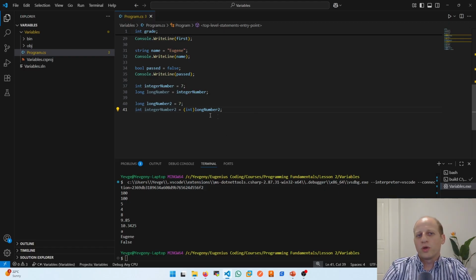Now, when we assign between different data types, this is called conversion. In this case, we have an implicit conversion because int can be easily copied to long, while in this case, this is an explicit conversion. We need to add casting. We need to cast the long number to the integer number.